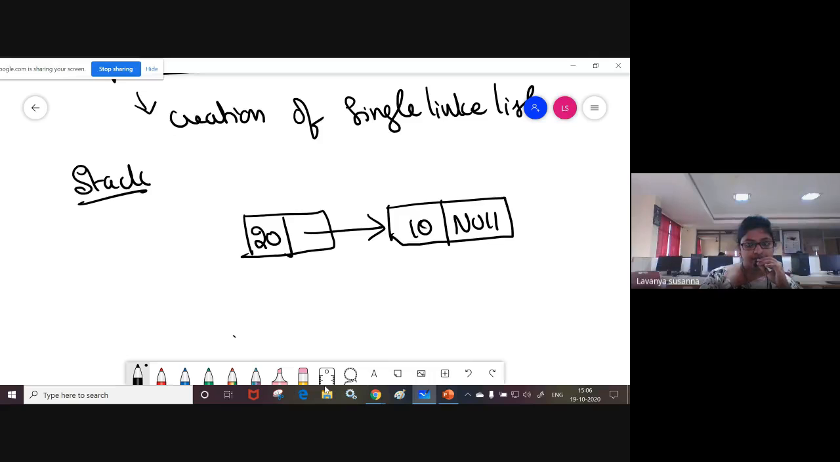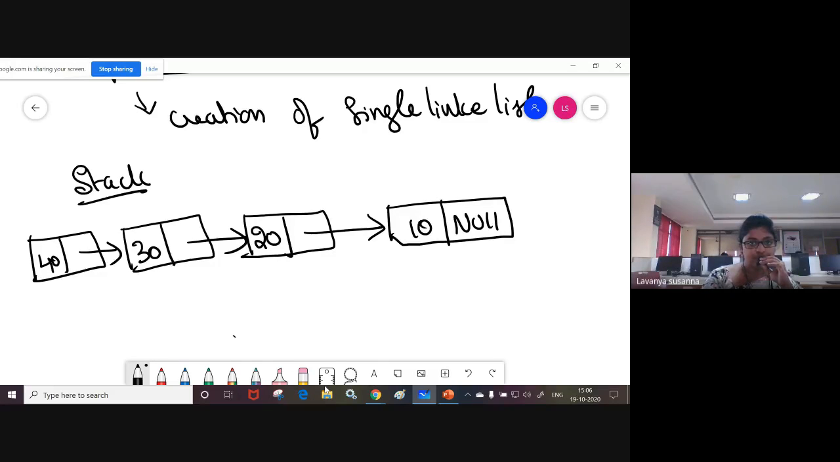First, you will create the node which contains element 10. Next, at the beginning, you are going to insert another node, then 30. Like this, you are going to create 40. Like this, 10, 20, 30, 40. This is the linked list representation of stack. In this way, you are going to create.